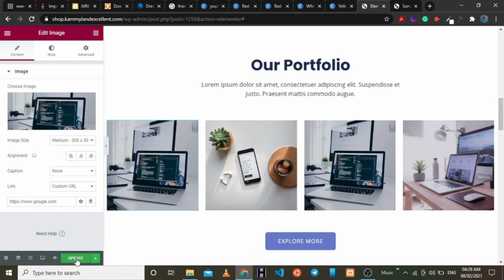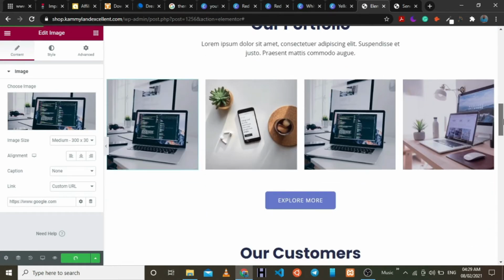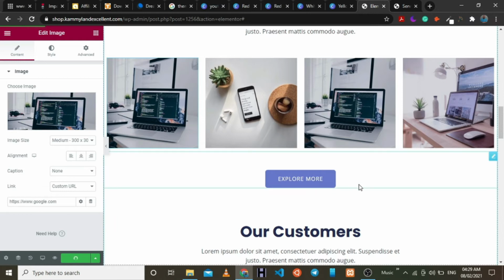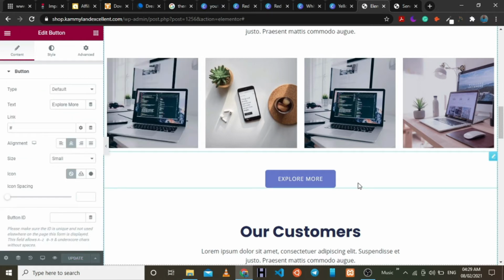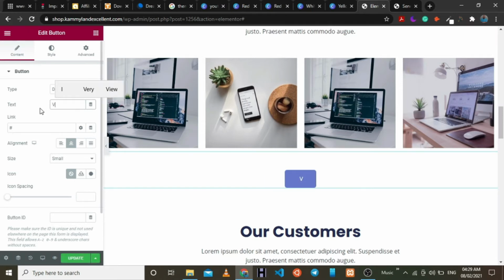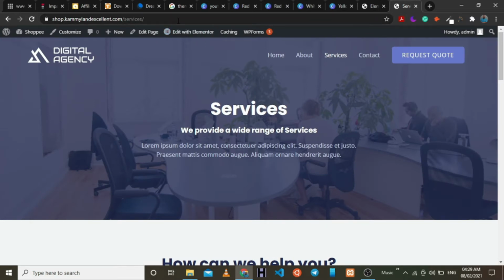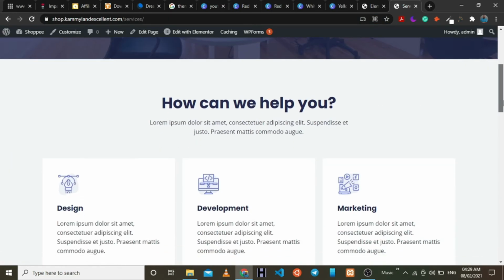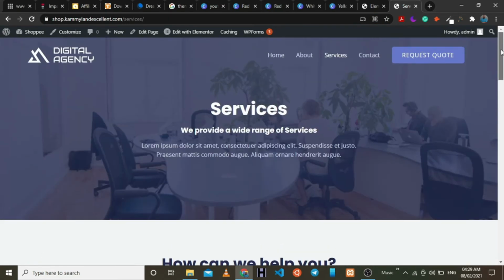Alright, so you can always click on update and explore more, and you can always edit the settings. You can change the color of the button if you want. Okay, so let's see, view more. You can always come here to get the link of the services. Once they click on view more, it's going to bring them into your services page.